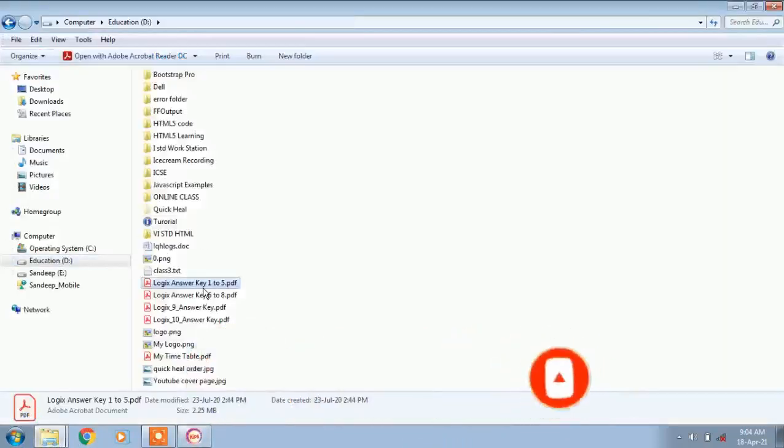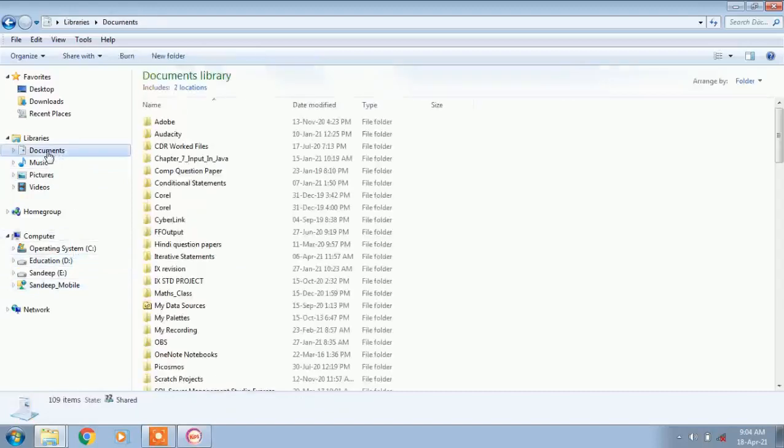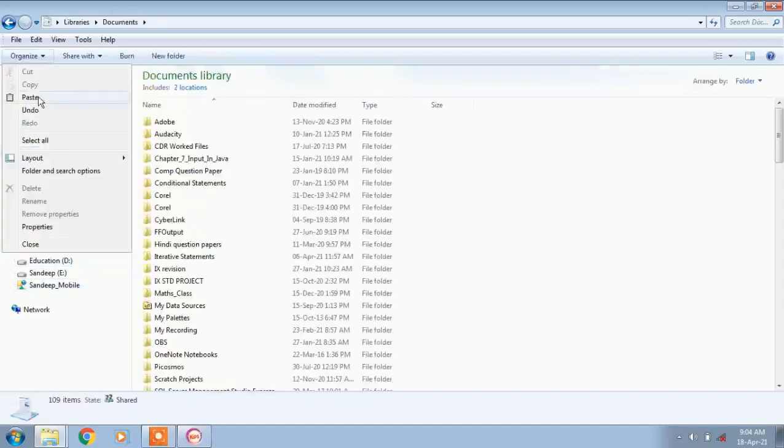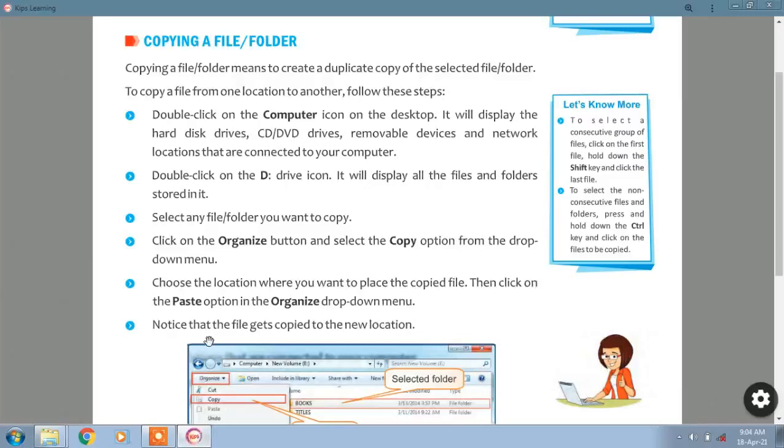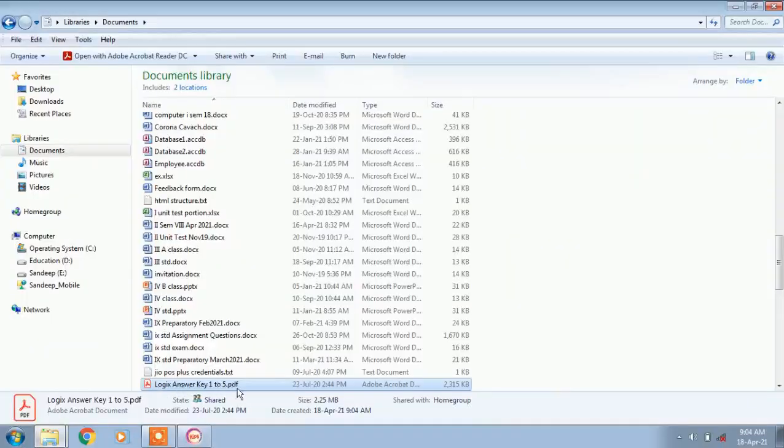Now where you want to paste, select that location. For example, I want to paste it in documents, so just click on this documents. After selecting the documents, click on the organize button and select the paste option. So that the file is copied from D drive to the documents folder. So this is a way to copy the file. Notice that the file gets copied to the new location. See here, in the documents, that file is copied.